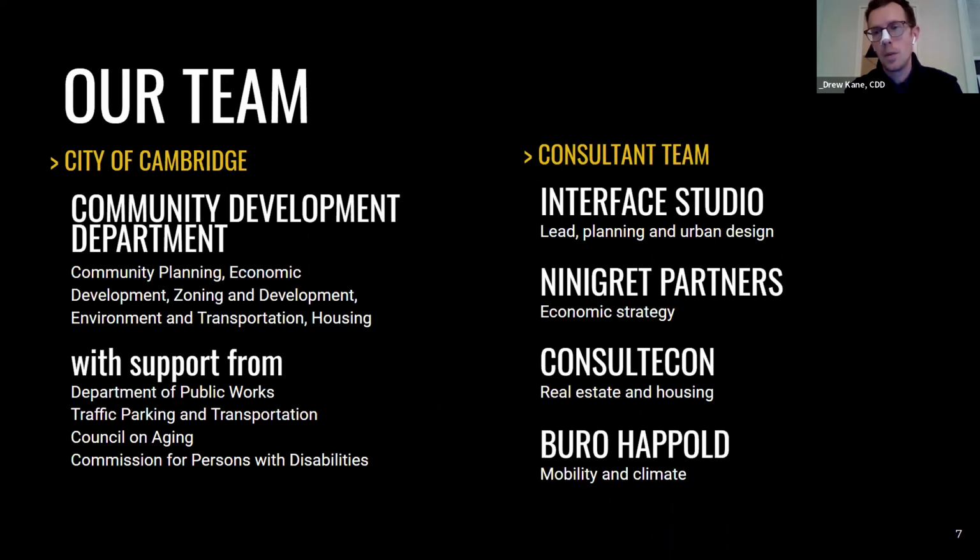Nitsch Partners out of Belmont are focused on economic strategy and economic development. Consulticon is a real estate and housing expert, located in Cambridge. And Buro Happold will focus on mobility and climate change and resilience planning. Buro Happold works everywhere. They're an international firm, but they've done a lot of work here in Boston and Cambridge as well.